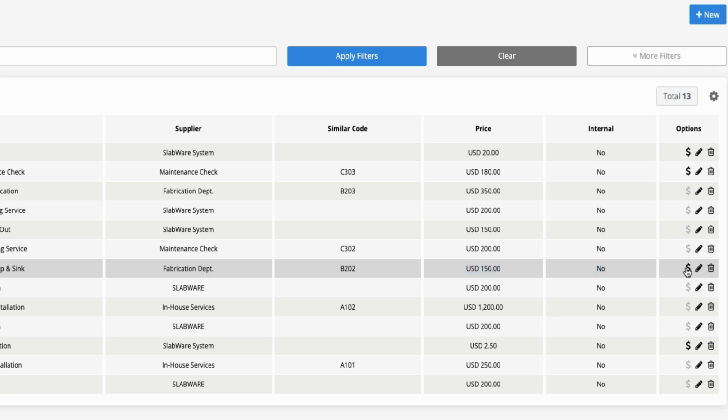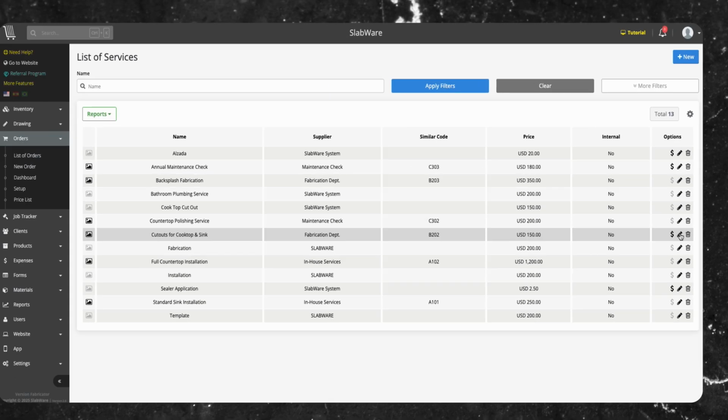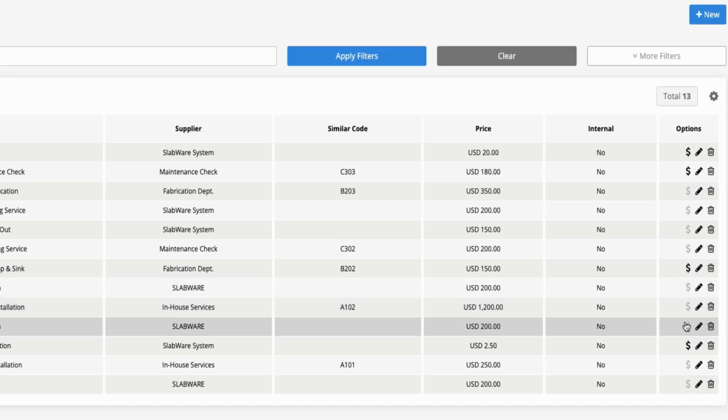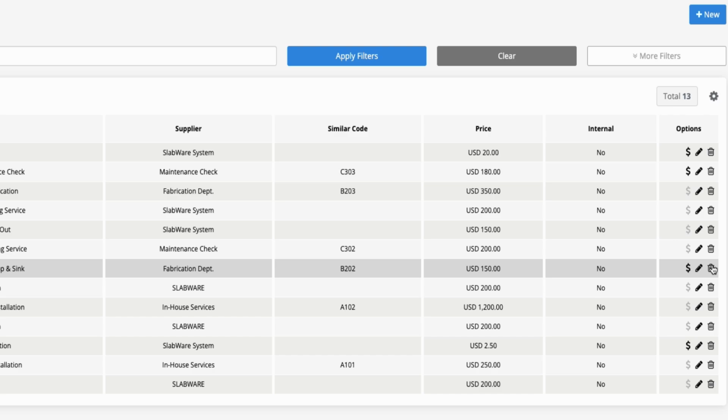With the dollar icon, you can change if the service is taxable. Use the pencil icon to edit, and the trash icon to delete a registered service.